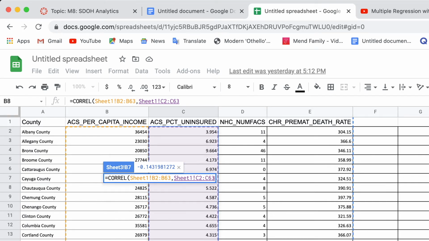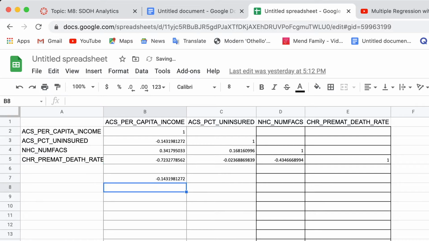And I went back to sheet 3 and clicked Enter. And here is how I got my first answer. I continued that throughout the whole chart, and that's how I was able to get these numbers.